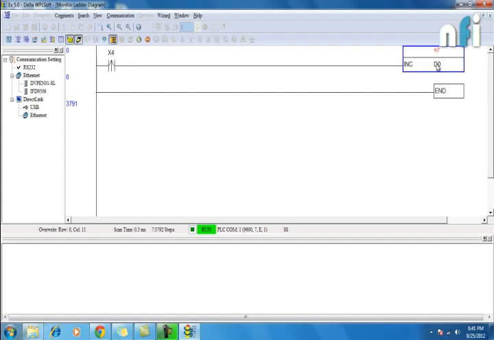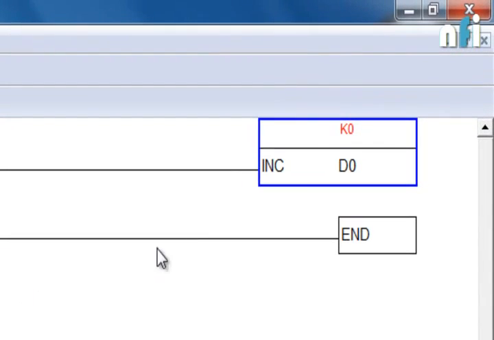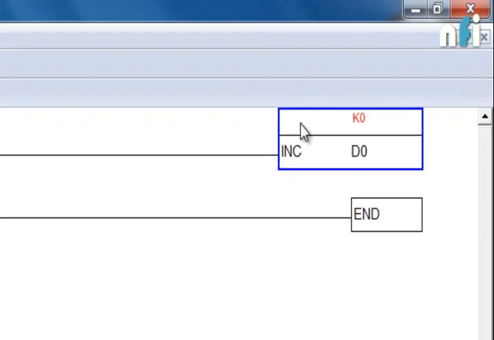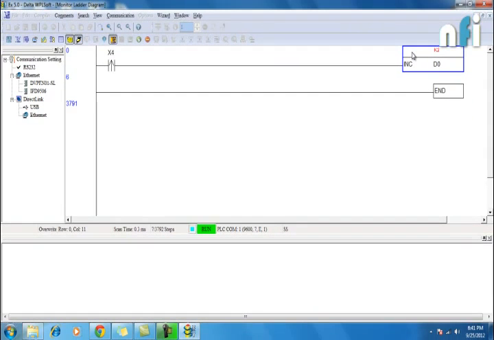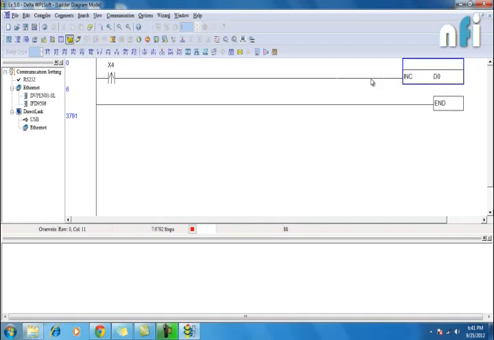But as this is my general data register, if I go to off mode or to stop mode, this value will be erased. You can see here K0. When I go back to run mode again, and if I move some more values, it will get reset when the PLC is in the stop mode. So to prevent that, we have seen in our presentation how we can store the value.